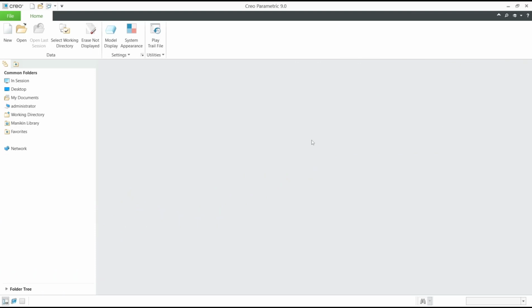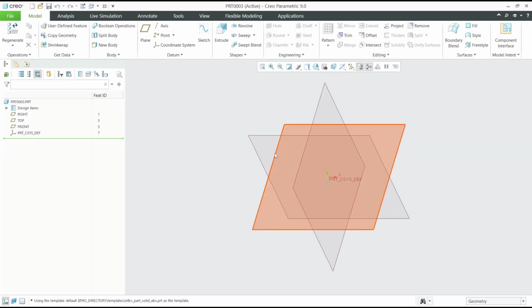Hello everyone, today we are going to learn basic Creo tutorials: how to blend rectangle to circle. I will create a new part and you can choose top plane.